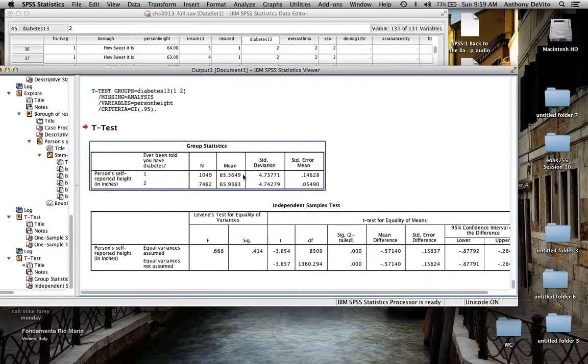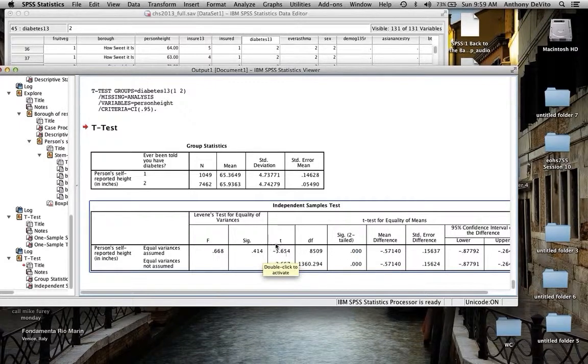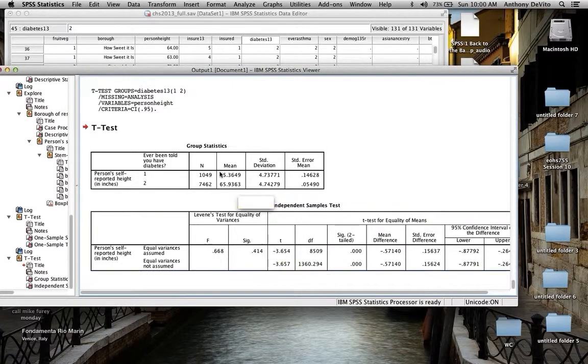I think that yes was number 1, was 65 inches, 65.4 inches, and the mean for people who didn't have diabetes was 65.9 inches. And SPSS says there, let's see, is there a significant difference? Well, what we want is a significance here, and that's 0.000, and the t-test is negative 3.6. It appears that there is a significant difference between the means of these two groups.